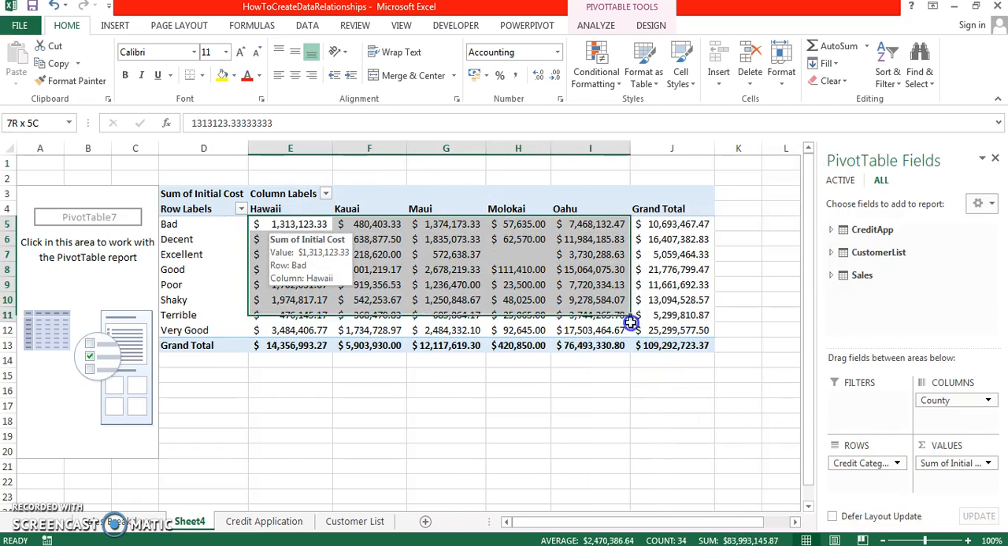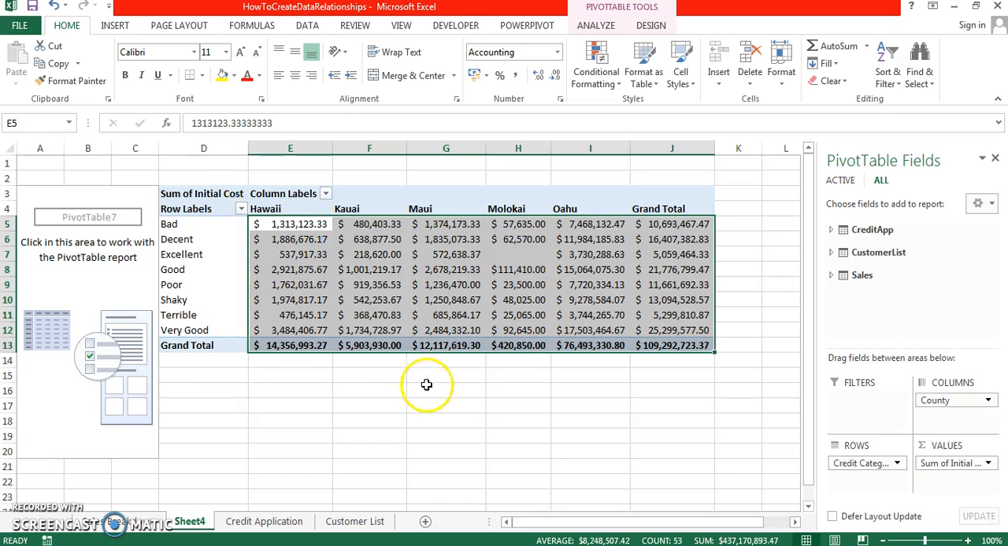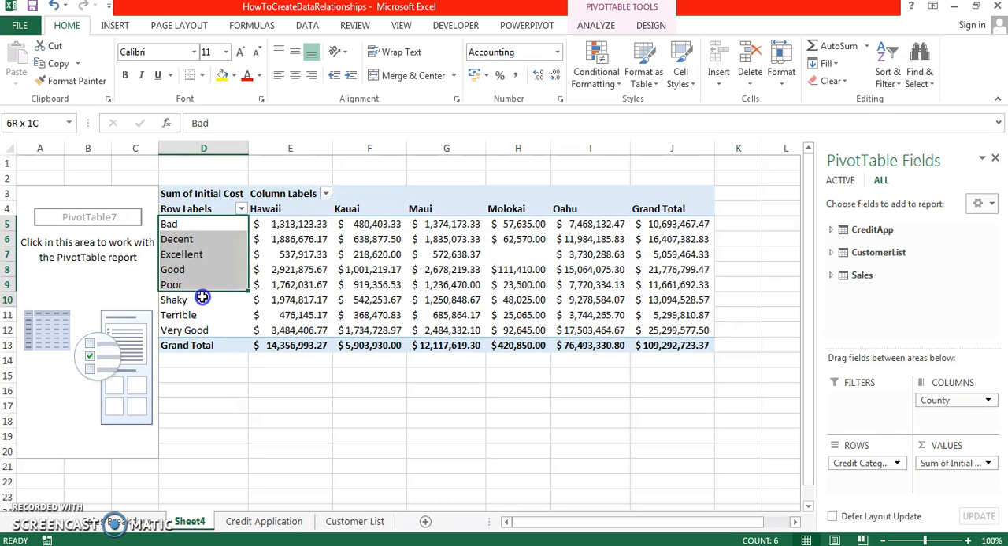Boom! Now you have your total sales according to each county per credit category. And that's how you create a report from multiple sheets using pivot tables and creating data relationships.